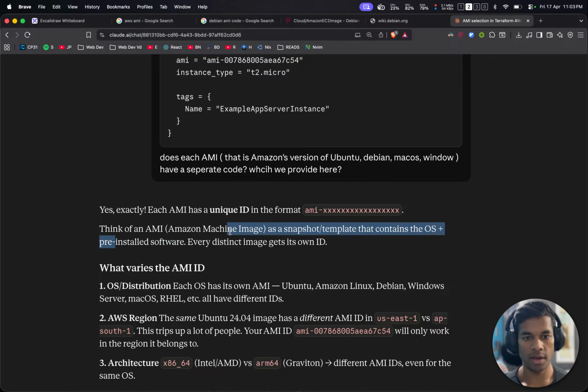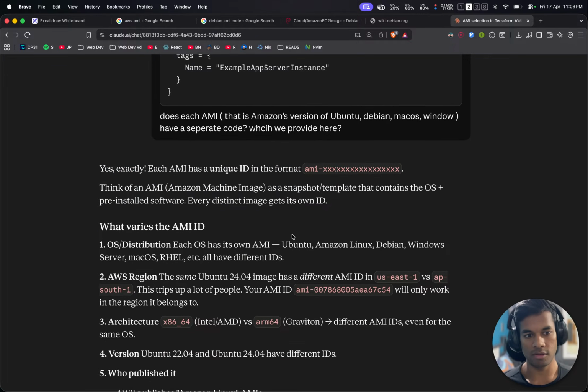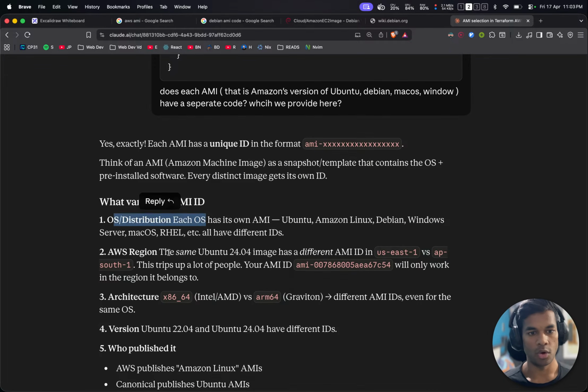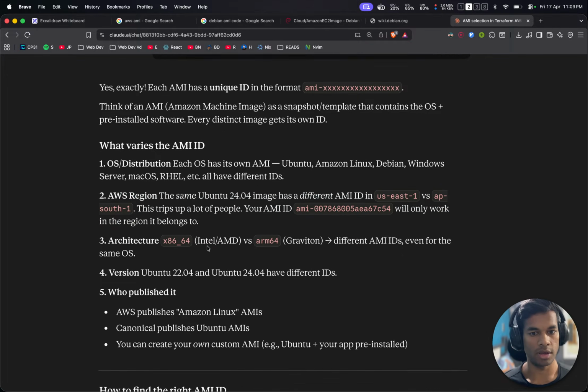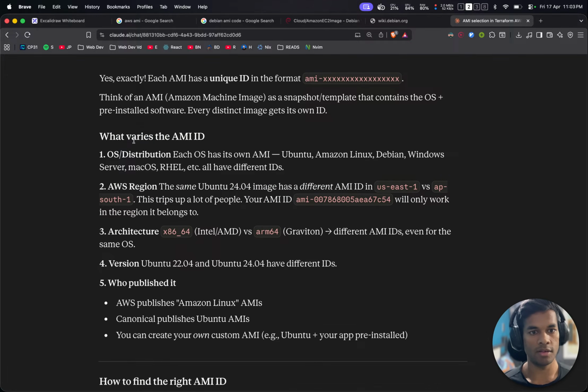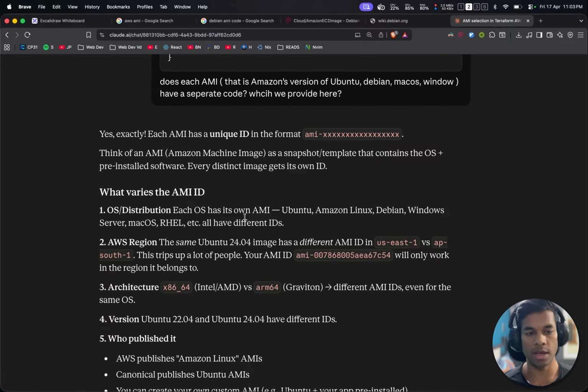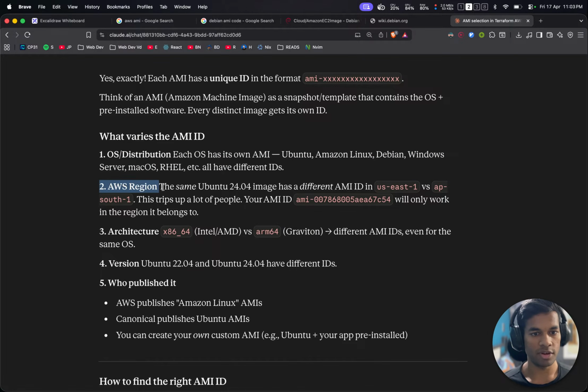Think of AMI, Amazon machine image, as a snapshot template that contains the OS plus pre-installed software. Every distinct image gets its own ID. What varies? The AMI ID. Operating system, of course. If you change the operating system, you will get a new AMI ID. And AWS region, the same Ubuntu 24 image has a different AMI ID in different regions.